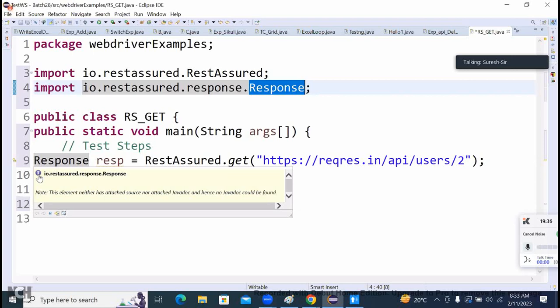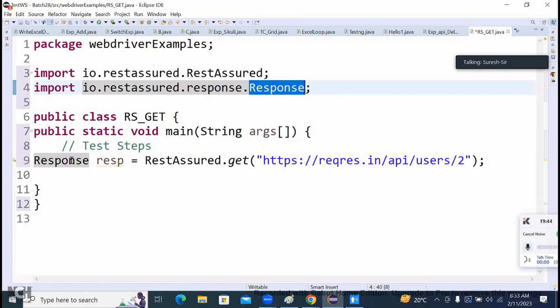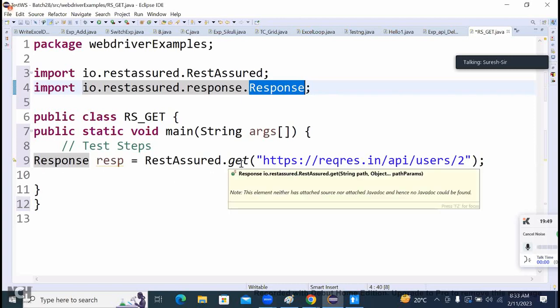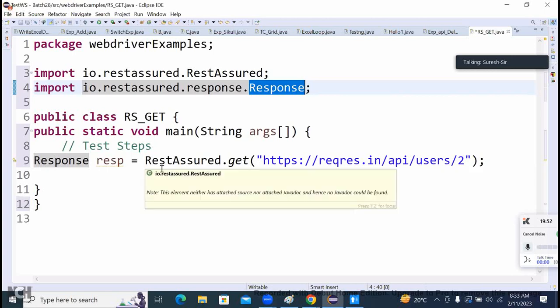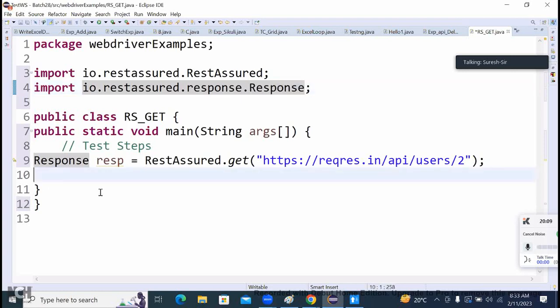Because of that, we use the required Response type and then the get method. For this RestAssured, we see a C, meaning it is a class. Okay, so that needs to be provided. Considering that class, you send the request and you will get the response.